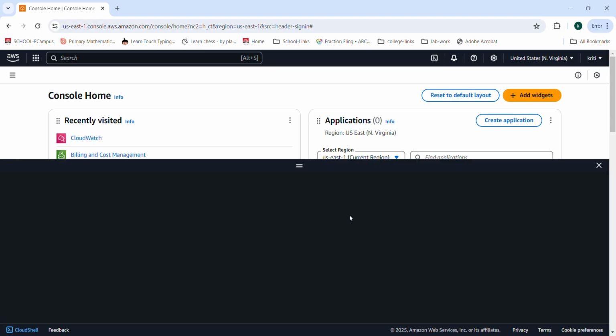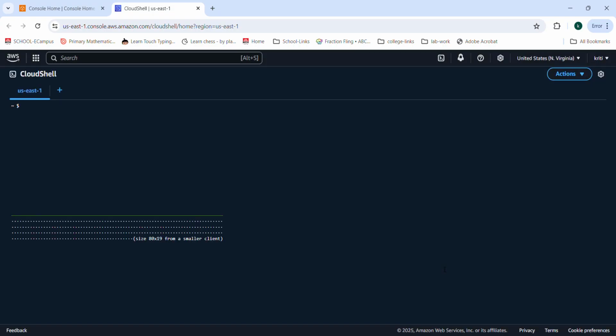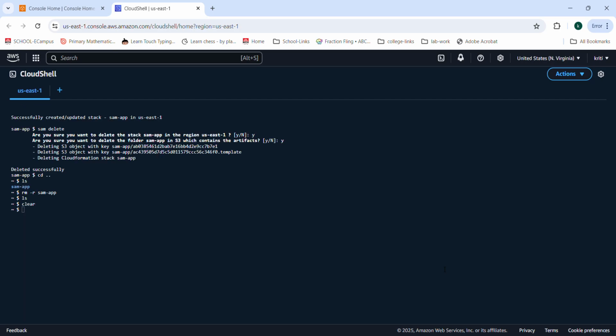From clicking here, you will be able to open the console, which will be in Cloud Shell. Now you can see it was preparing it. Now it's ready. So first of all, what we need to do is initialize the SAM. Now, what is SAM? SAM is the Serverless Application Model we are using.